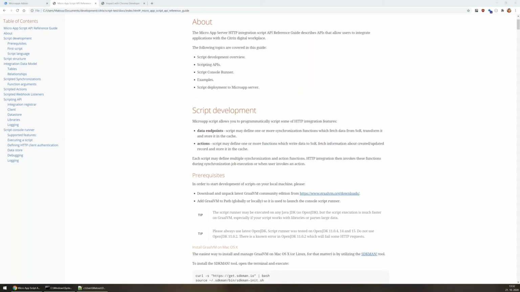So each developer that wants to get into the Microapp server scripting business will first have to download the script SDK. Right now, this SDK is an internal preview. We hope that we will release it soonish. The SDK contains documentation, of course, and a console script runner, which enables you to run the integration scripts locally on your machine, test them, debug them, and after you are happy with it, you take the script, upload it to the Microapp server, and continue there.